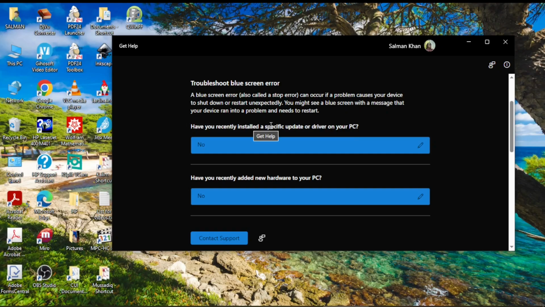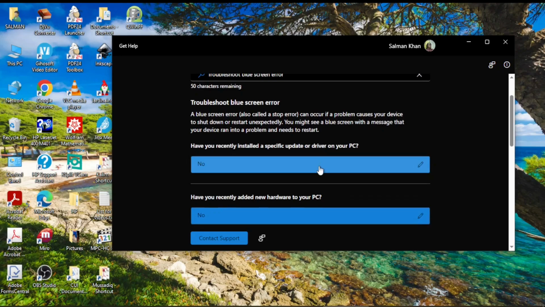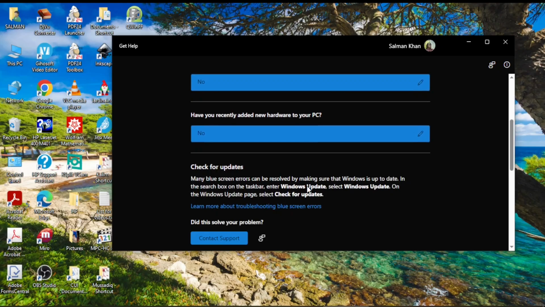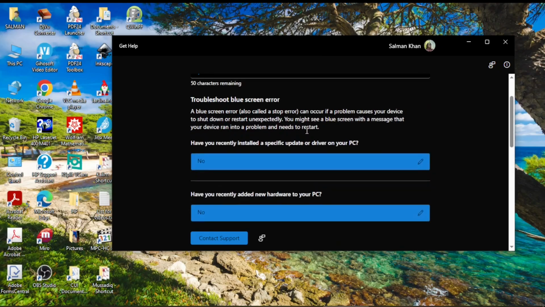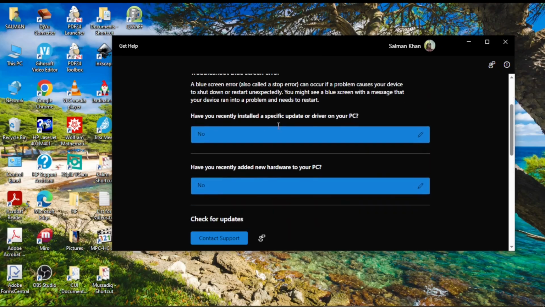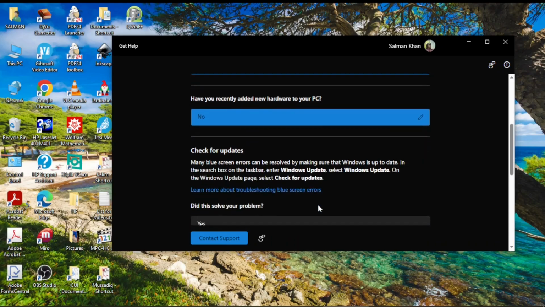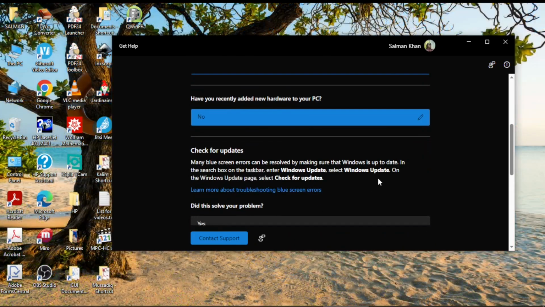But if you have recently installed hardware or you have updated your computer, you need to check that particular answer. That may be yes in your case. If you check yes to a question, the window may take you to another screen, but there is no problem with my computer, therefore I'm not going for those answers. And if you haven't installed any hardware or updated your computer and it is still giving you a blue screen error, then you need to check for updates. And what does this ask me? In the search bar on the taskbar, enter Windows Update. Select Windows Update, and on the Windows Update page, select check for updates.